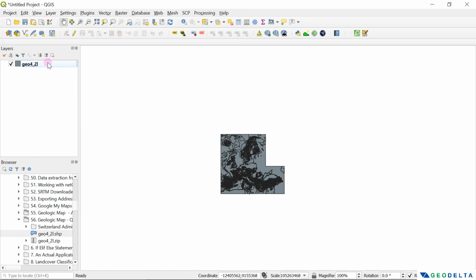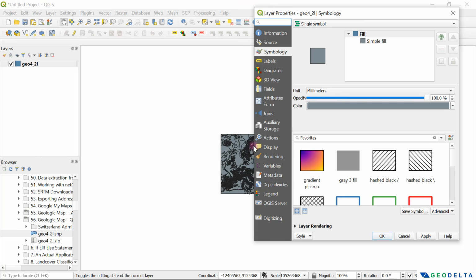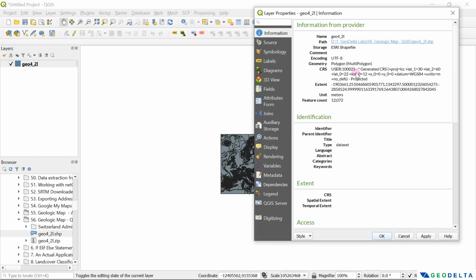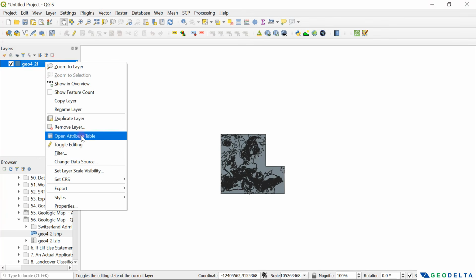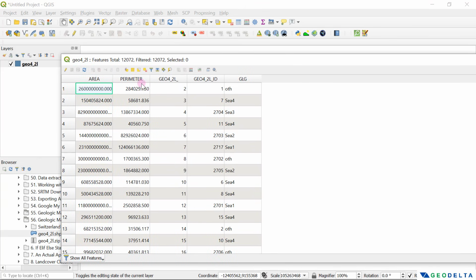We'll get into the details in a bit. And right over here you can see the layer, and we can right click and go to properties to inspect a couple of things. So if you go to information, you can see the exact coordinate reference system, and it has been identified as the coordinate reference system called user 10025. And as you can see, it's an S3 shapefile. And now if you try to look at the attributes table, you can see actually quite a number of things. We have the perimeter, and we have a couple more fields.